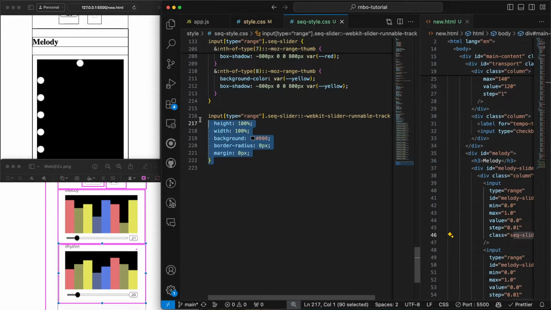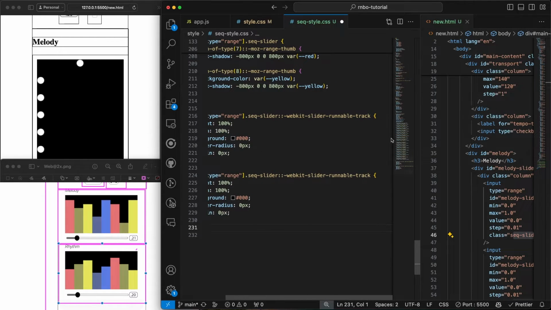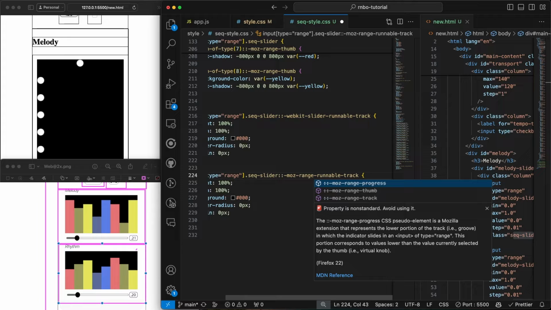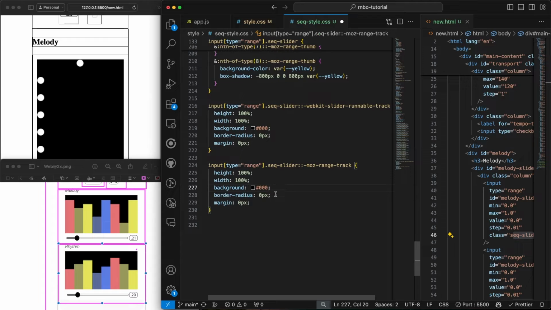We're going to repeat this whole thing, copy this, paste, and we're going to change this WebKit slider runnable track portion to be dash Moz range track. So in the end, it's going to be dash Moz dash range dash track. Okay. We're nearly there.